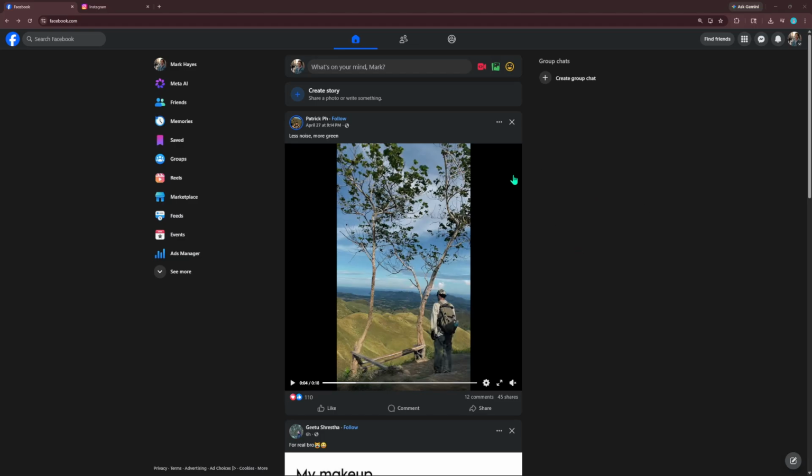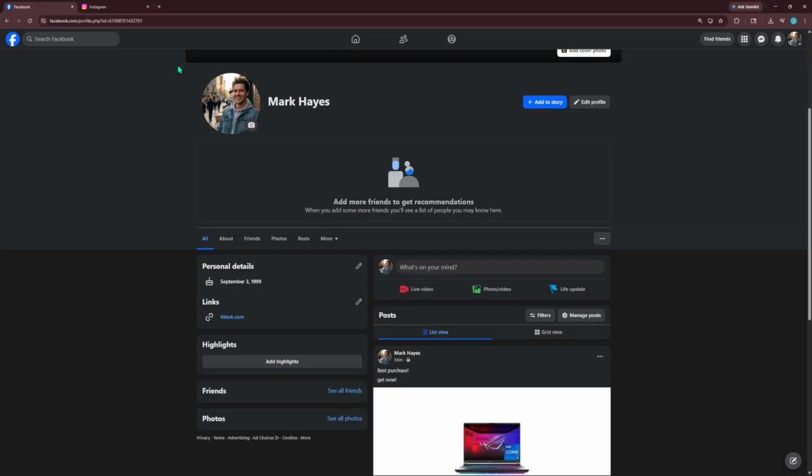First, let's start by heading over to Facebook. Make sure you're logged into your account. Once you're at your home page, you'll want to direct your attention to the top left navigation bar. Here, you should see your profile name. Go ahead and click on it to access your personal Facebook profile.